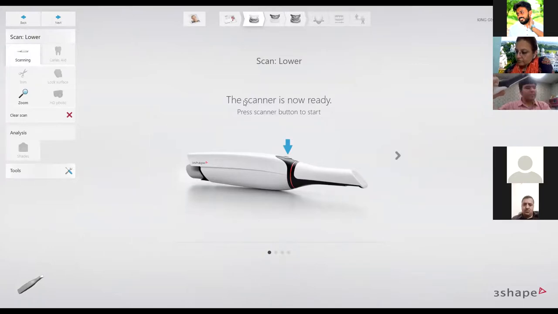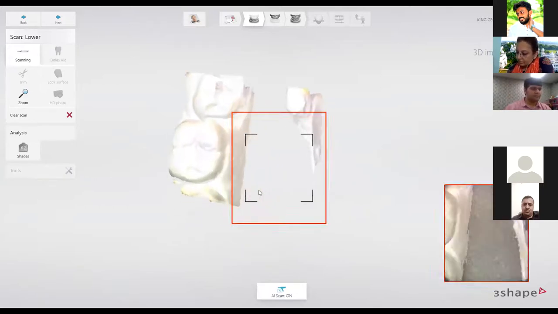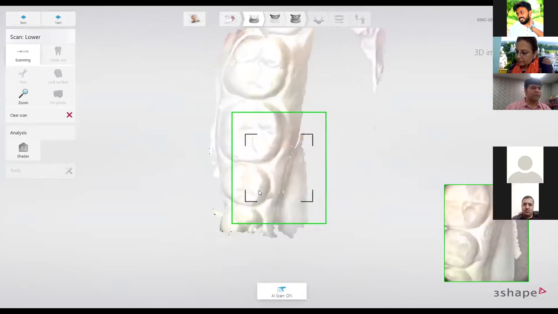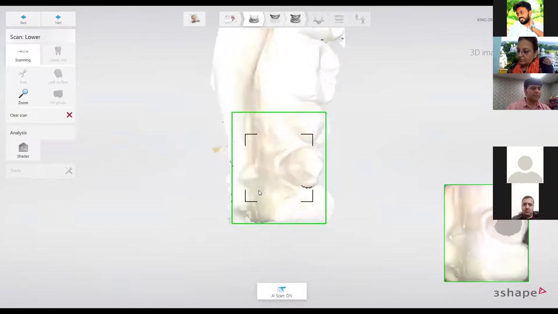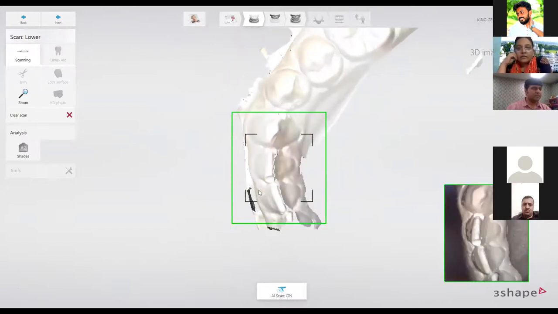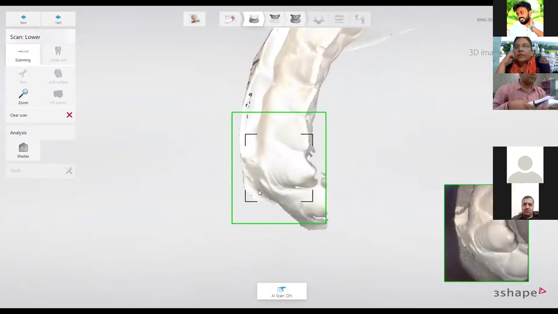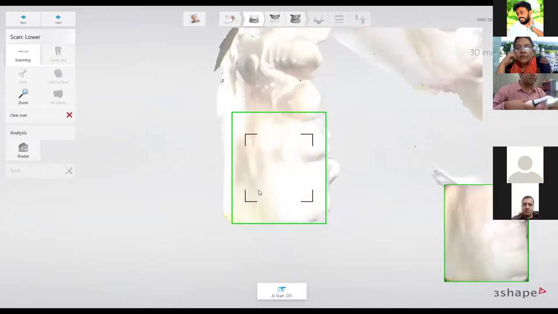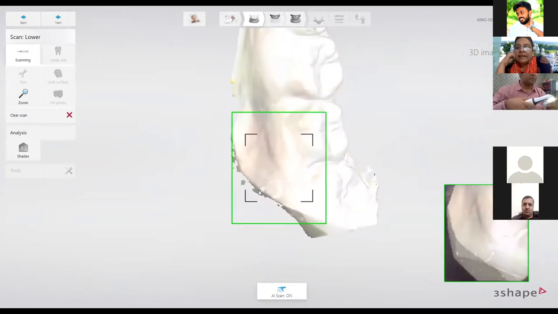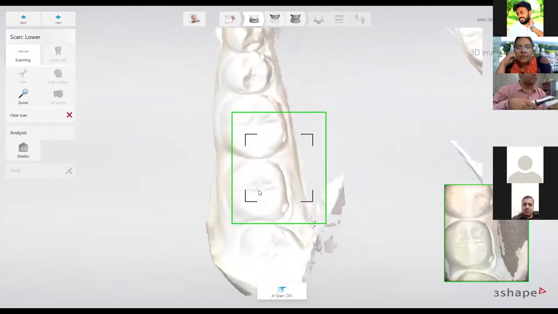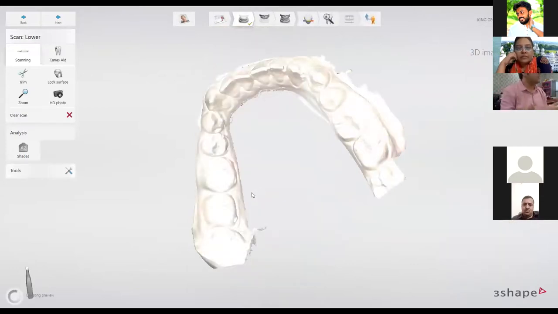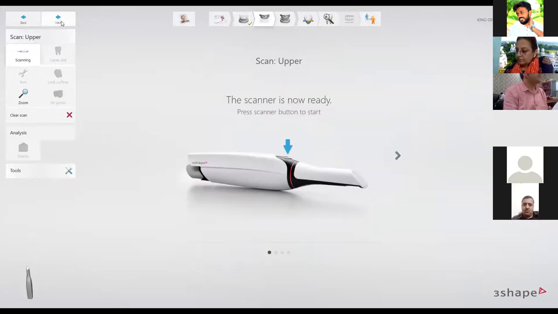Now, firstly, we are going to scan the lower model, in the similar way that the lower arch can be scanned. We have to keep the scanner as close as possible to the occlusal surface. Scanning anything colored is faster than scanning a white surface. This is how we scan. Next. So I have the upper cast poured in stone. So this is how.